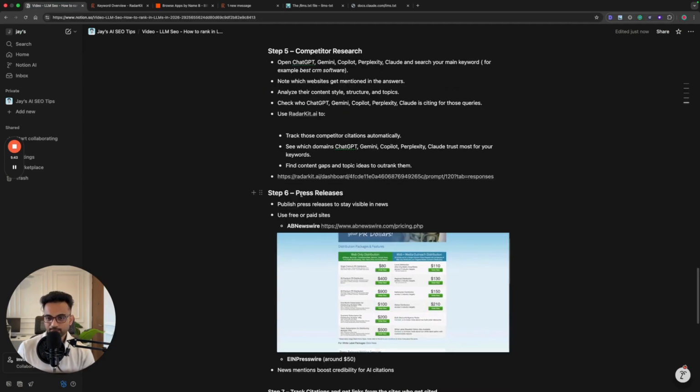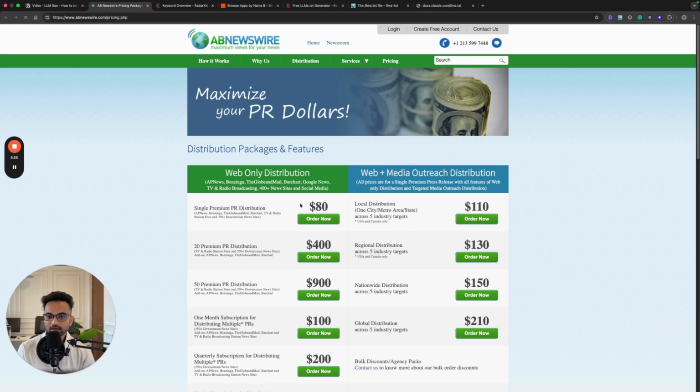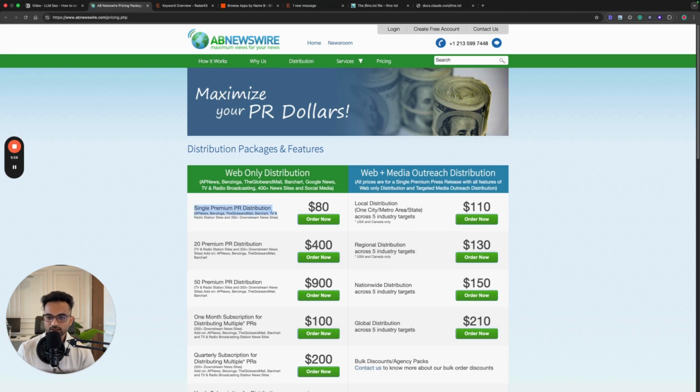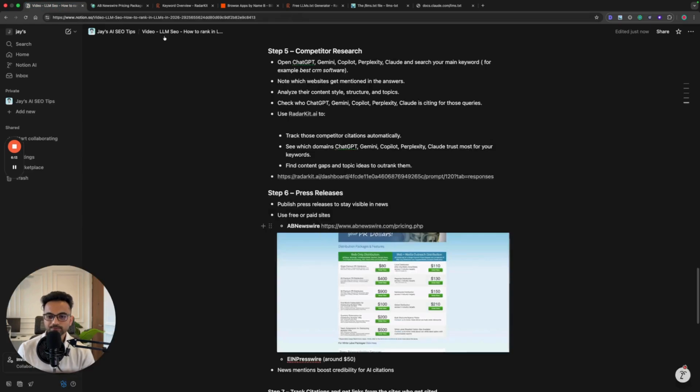Step number 6 is press releases. Publish press releases to stay visible in the news. You can use the free ones, or you can use the paid ones. I use AB Newswire, which is about $80 for a single press distribution. You can get a link from AP News, Benzinga, Global Mail, the Globe and Mail, Bar Chart, and 350 other websites as well. I think it's a steal of a deal, and I always purchase this distribution, which is good.